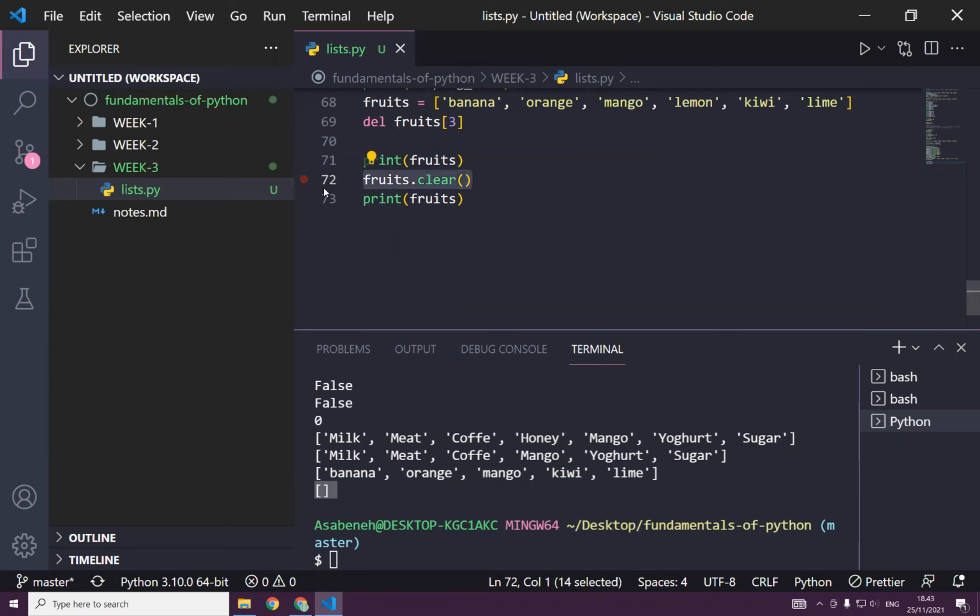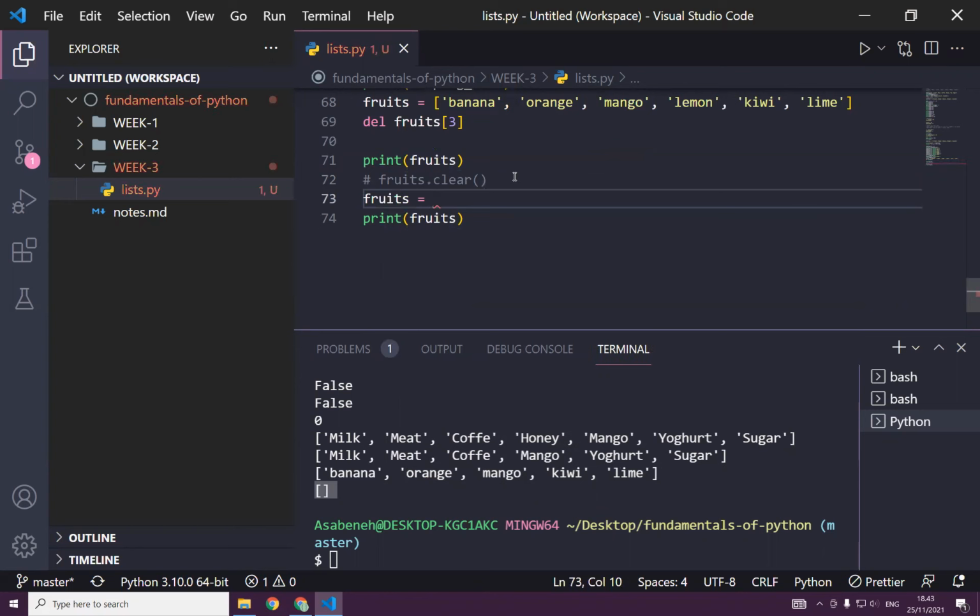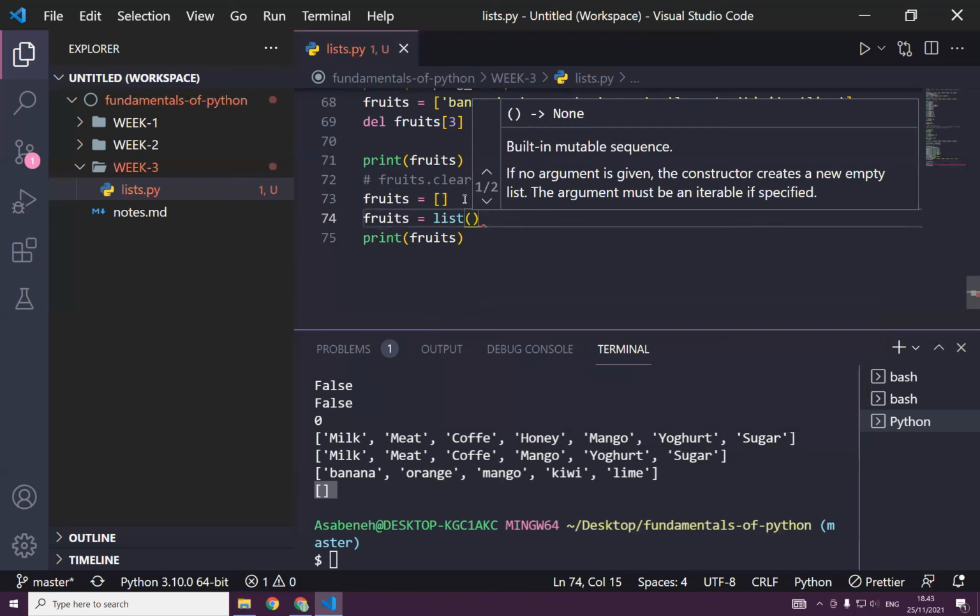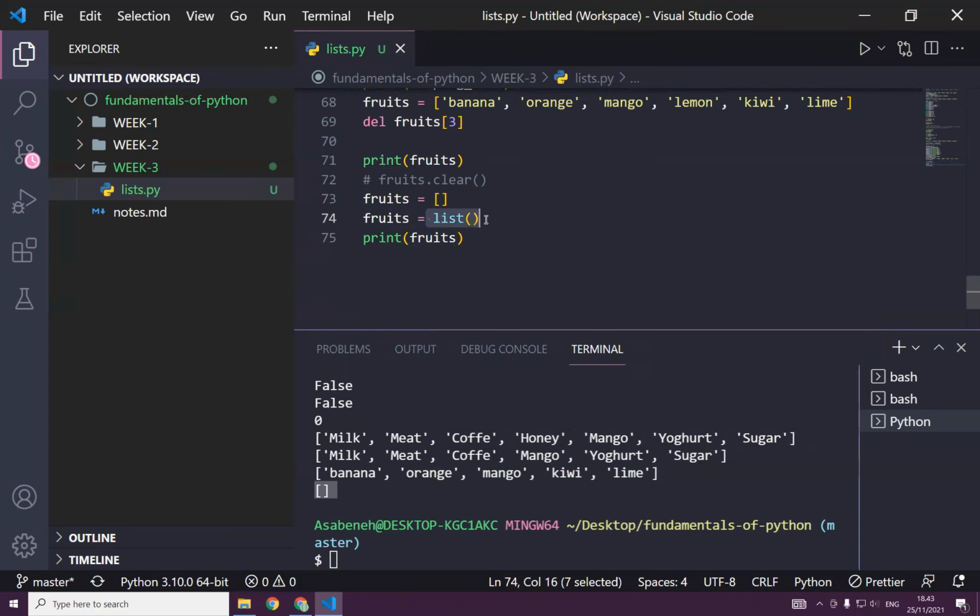But actually, clear is almost the same as reassigning it. This is almost the same as you can do fruits, and you can just assign it to an empty list again. Either this or fruits equals list. This is also empty, by the way. This means empty list. Let's see, as you can see, empty list. You can declare a list either like this, or like this. Okay.